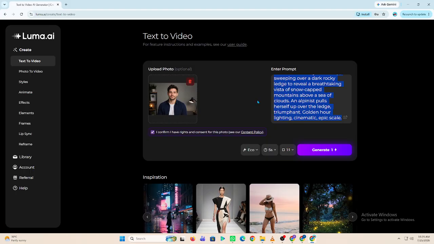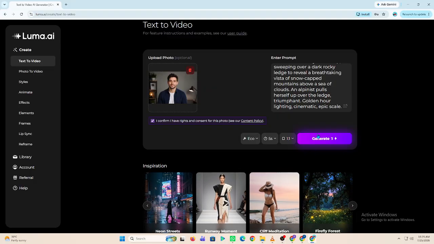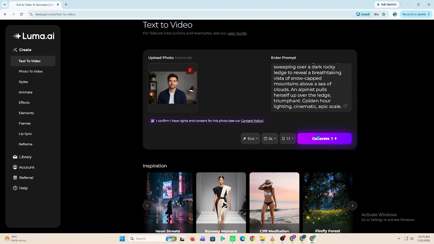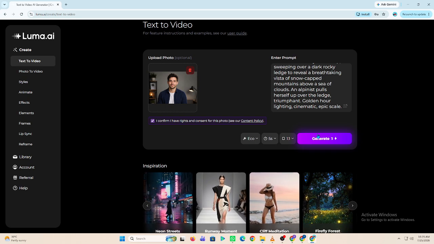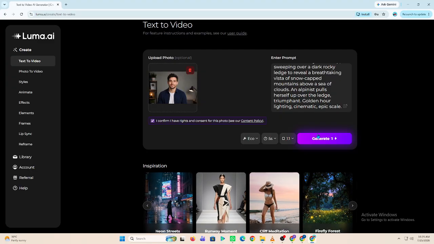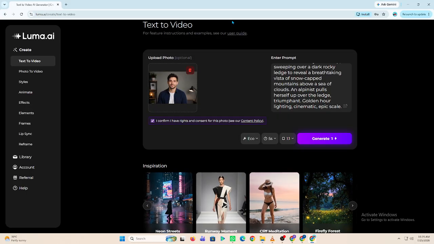After generating the video, review the result and identify areas that need improvement, such as motion, details, or consistency. Refine your prompt by adding more information or changing unclear descriptions, then generate a new version. Finally, compare different results and choose the version that best fits your creative goal.